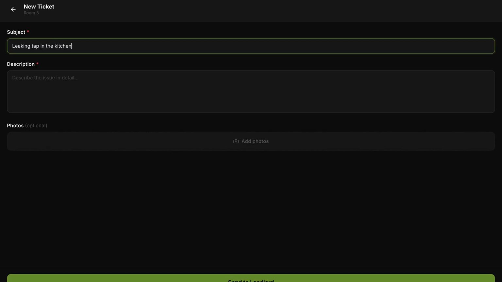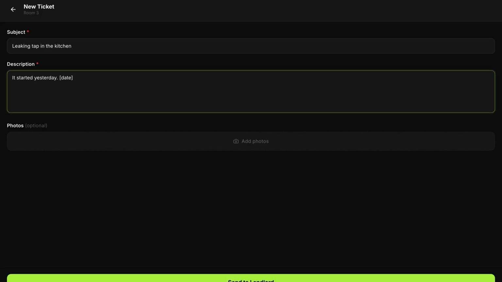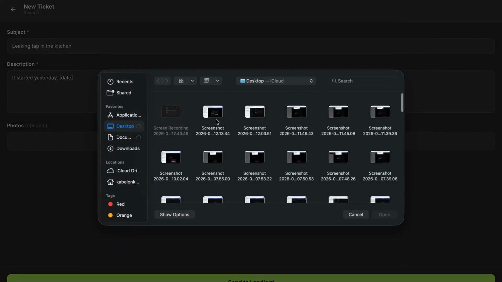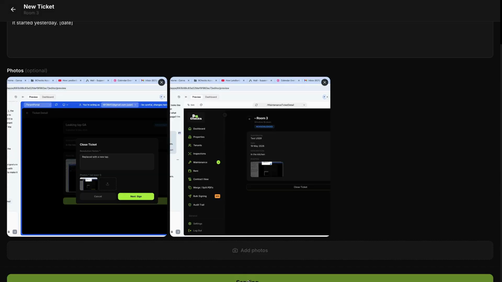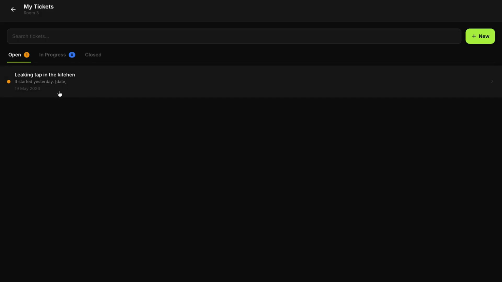Next, add a description of the issue. You can include details such as when the problem started and any additional information that may help the landlord understand the issue better. After that, attach pictures or screenshots of the problem. You can upload more than one image to provide better context. Once everything has been completed, click on Send to Landlord. Your maintenance ticket will now be created successfully.